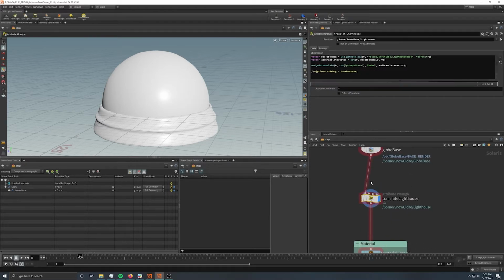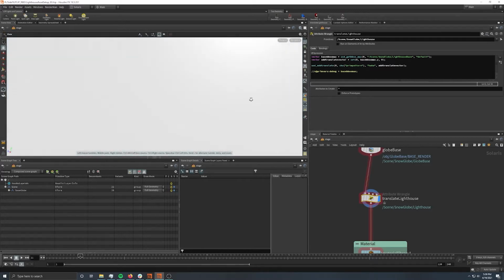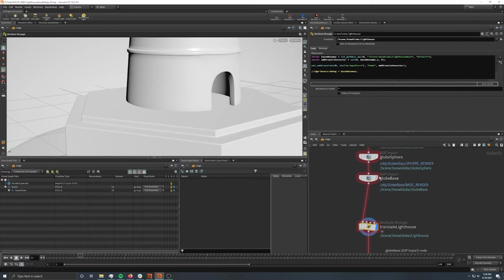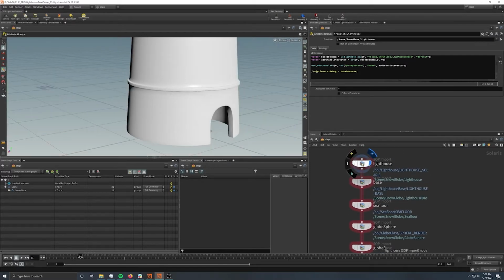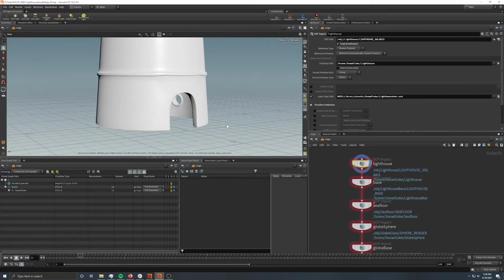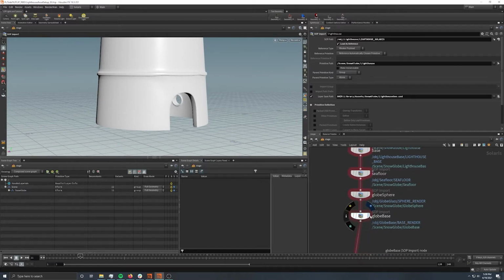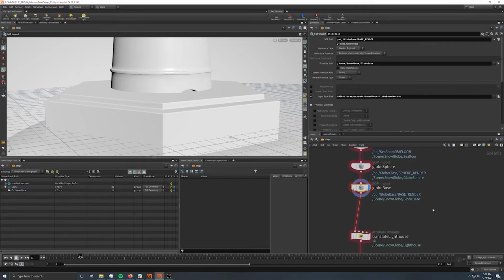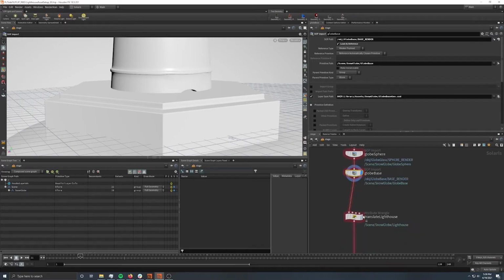And translate the lighthouse up a bit. I had to do that because as I imported it, I imported everything in. The lighthouse was actually sitting at Y0, so it's actually sitting on the ground, technically. So it's intersecting with the base. And so I wanted to lift it up, but I didn't want to just lift it up using a transform.